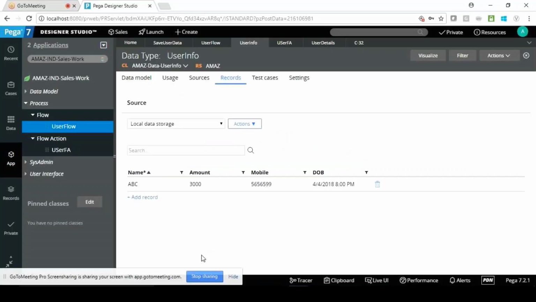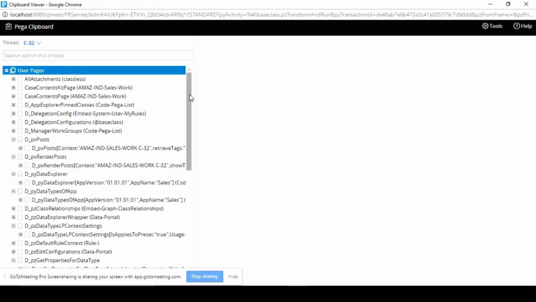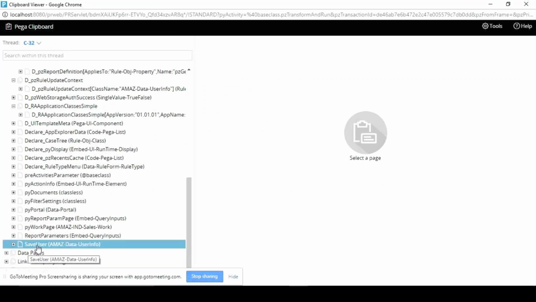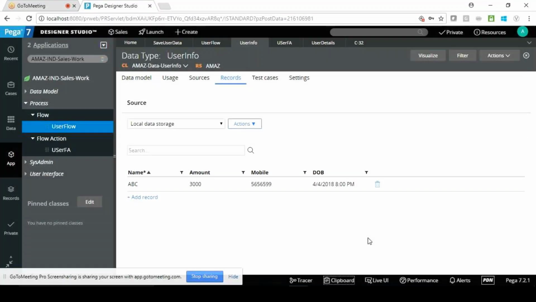Okay, fine. So the clipboard is a memory. Now C32 is executed, right? You can see the newly created page we have created. Just come to thread and open C32. You have given save user, right? You can see the save user details also here. The clipboard is a temporary memory page where you can see these details. That's it.